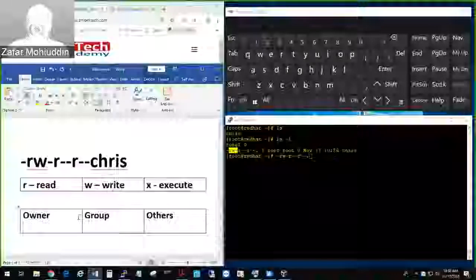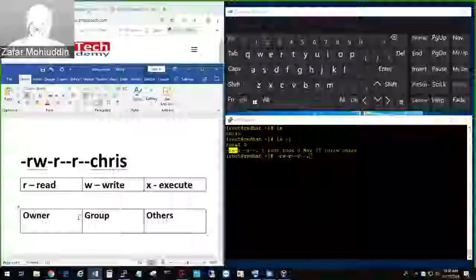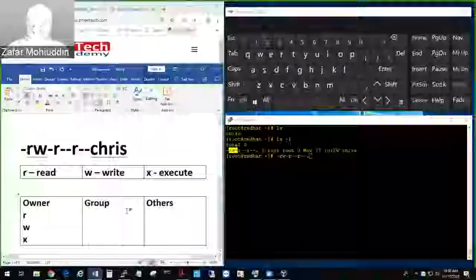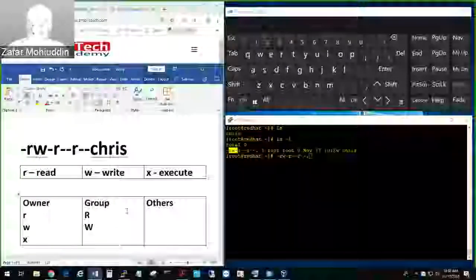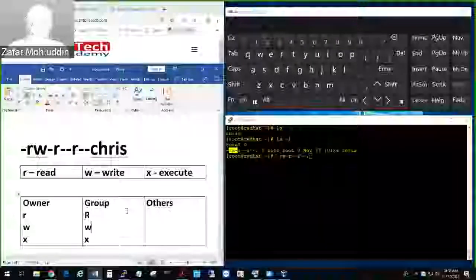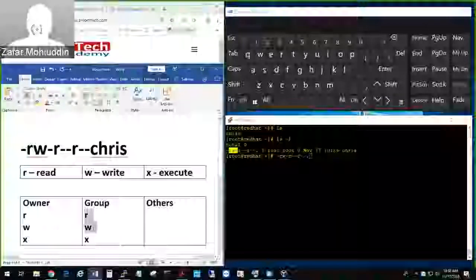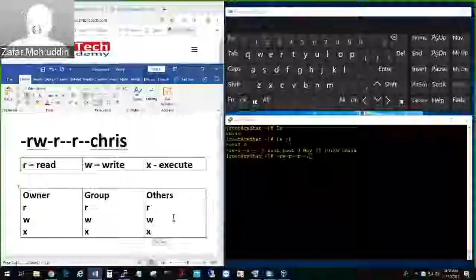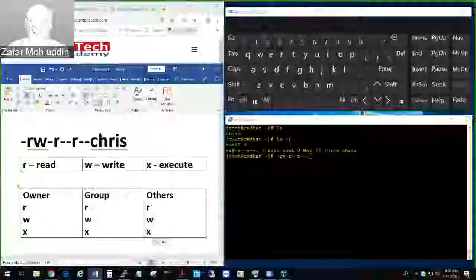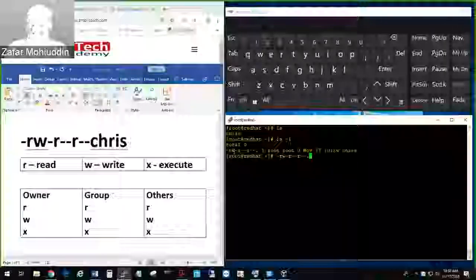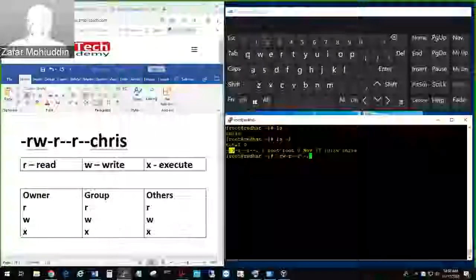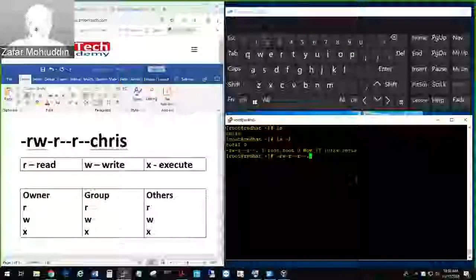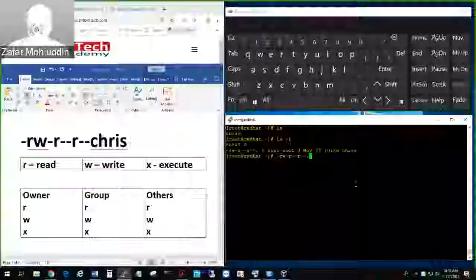So the owners group will have read, write, execute. Okay, and the group block also has a read, write, execute. Same thing here. Okay, fair enough. In total, we have 9 spots here, starting from here: 1, 2, 3, 4, 5, 6, 7, 8, 9. So a simple file named Chris has 9 permissions in it.